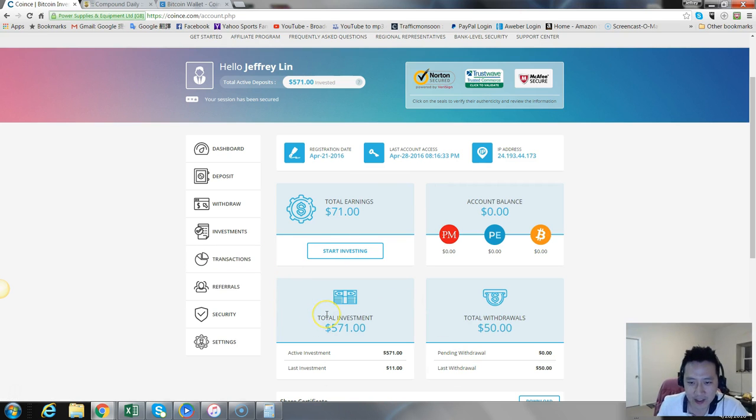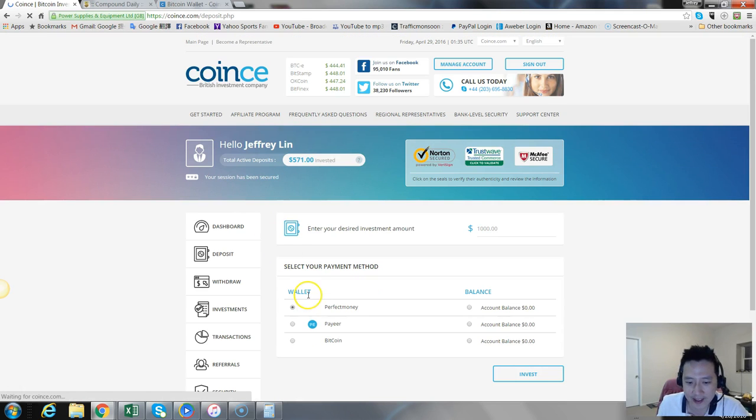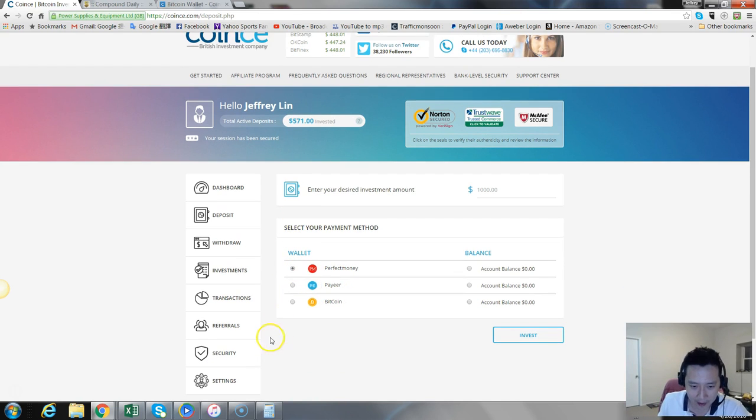Now, if you wanted to start from scratch, if you wanted to make a fresh deposit, the same thing goes. You press deposit here, and like I said, I recommend using Bitcoin, but if you have Perfect Money or Payeer, you can use that, that's fine too, and it's the same method. With Bitcoin, you're going to select Bitcoin, you're going to press invest. We're going to fill out this field.